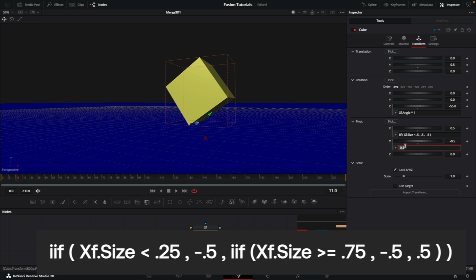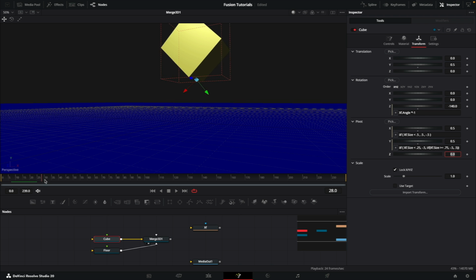So again, we're going to start with if((XF.size < 0.25, -0.5, and then we're going to actually nest another conditional. So if(XF.size >= 0.75, -0.5, 0.5)). That's all quite a mouthful, but that is actually now going to move the Y pivot.